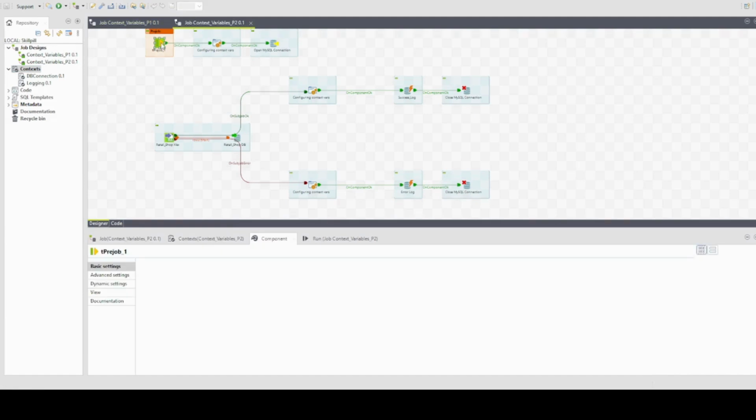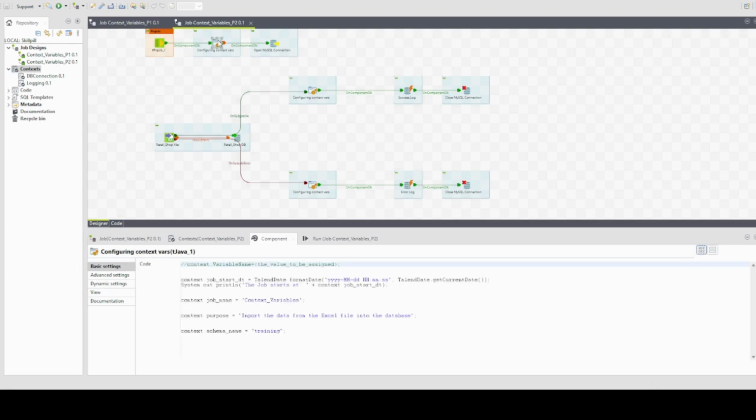Let's now move on to the components. First, we have the tPreJob component, which is useful for setting up configurations that the main job relies on. Next, we added the tJava component, and it's important to understand how to initialize a context variable inside the tJava component. This is done using the syntax context.variablename equals the value to be assigned, ensuring that each line ends with a semicolon.